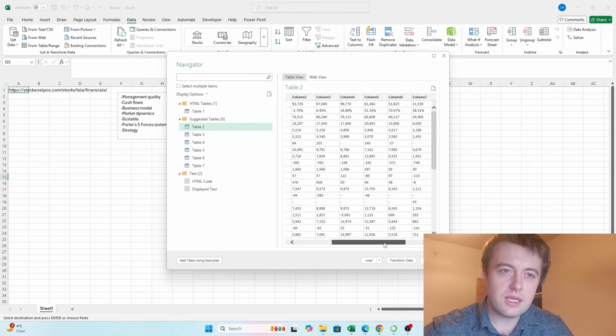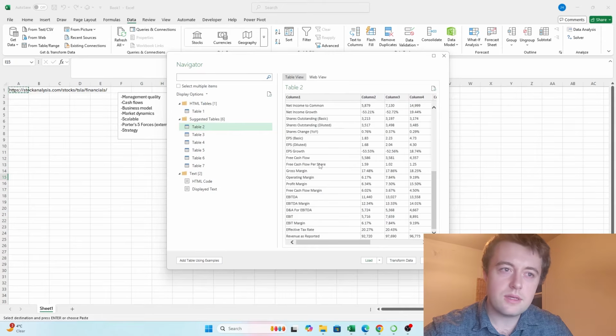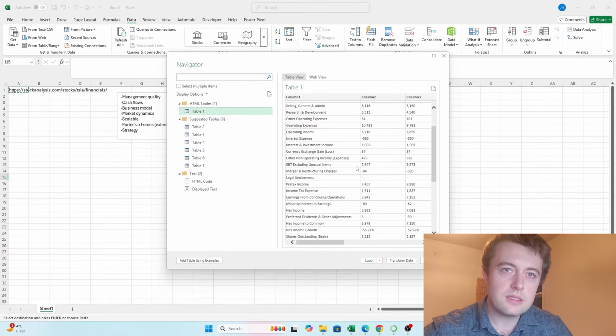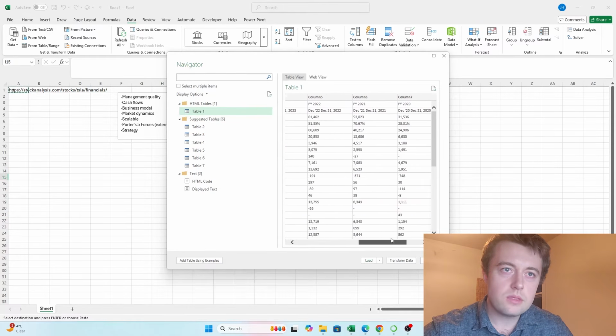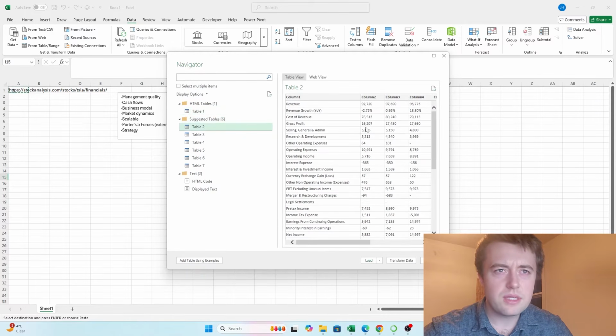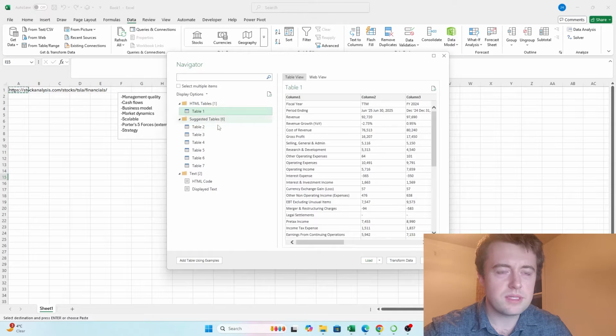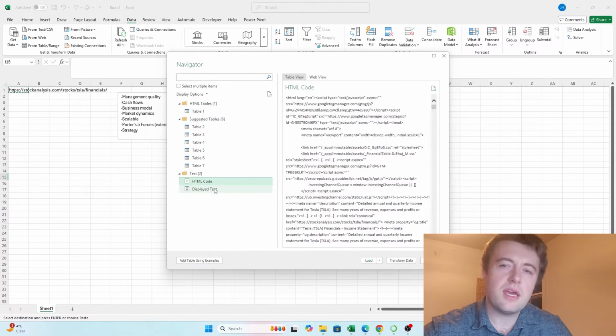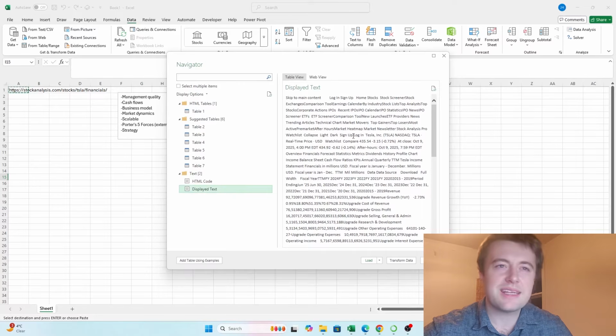We're really just looking at the income statement across all these tables, and Table 1 is the main one to look at. But yeah, you can see they're slightly formatted differently. It doesn't really matter. We're going to take the top one. Additionally, we do have HTML code and displayed text. You can do some stuff with this, but it is not so useful in Excel.